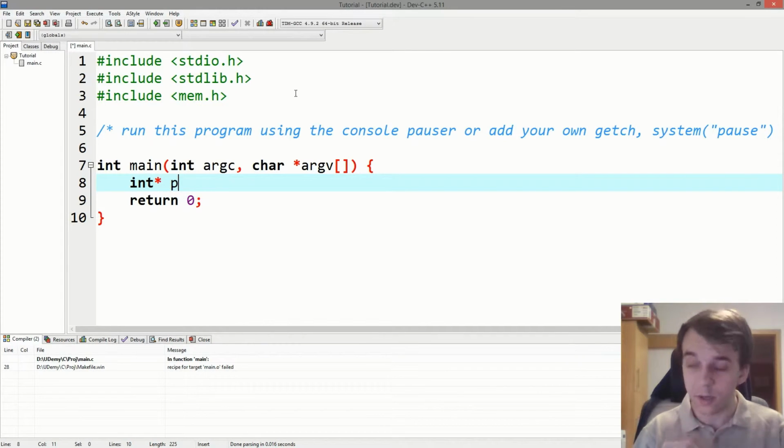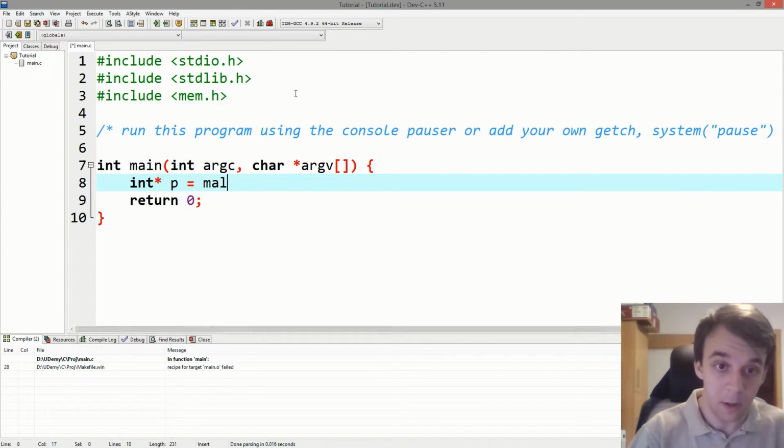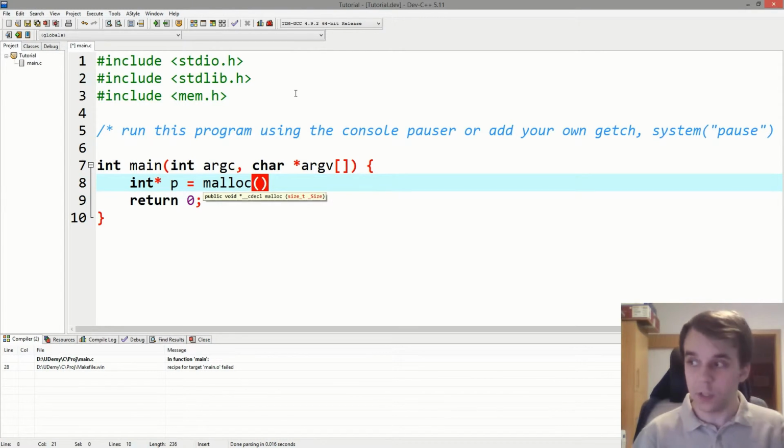And what we're going to initialize this p with is the return of a function, and that function is called, well, guess what? malloc. This function takes in the number of bytes you want to allocate on the heap, and it returns a pointer at the start of that address. So in our case, what do we want to allocate?